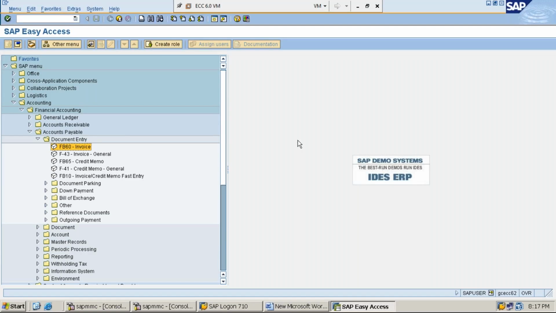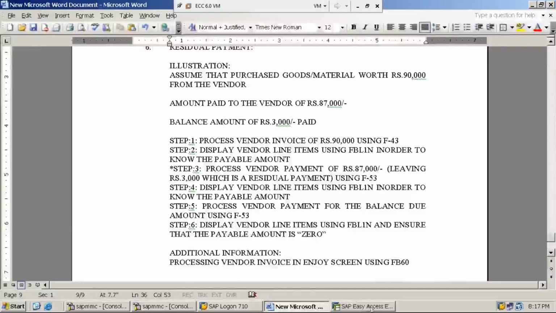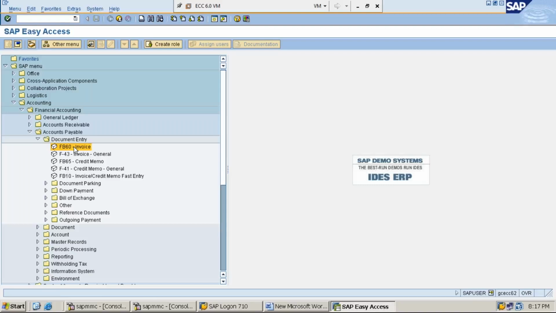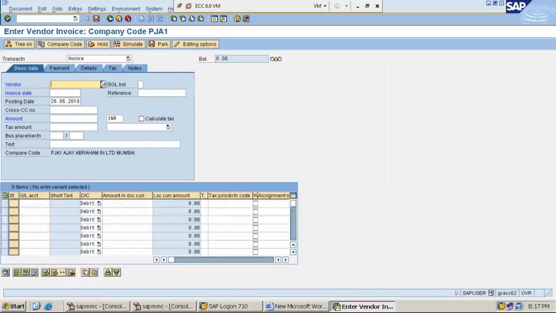We used to go with F-43. Now we are going with FB60. So write down, double click on FB60 Invoice. See, the system says Enter Incoming Invoice. A vendor invoice or purchase invoice is also called an incoming invoice. See, the system says enter vendor invoice, right?